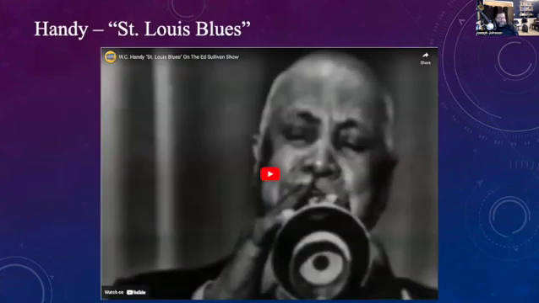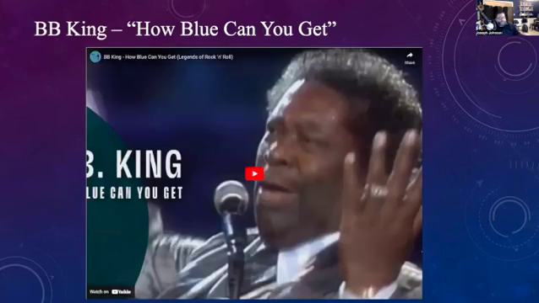And then also, kind of a contemporary, you've got BB King, one of the all-time greats, great guitarist and great singer-songwriter. This is one of his most famous songs, How Blue Can You Get? So you can hear the original and you can hear a contemporary version. So that'll be really cool.